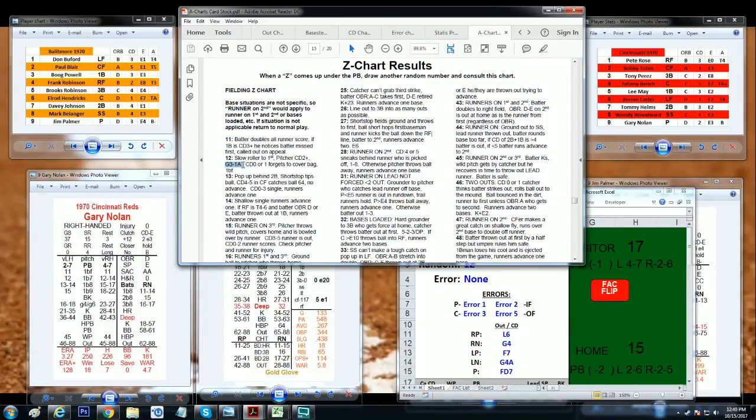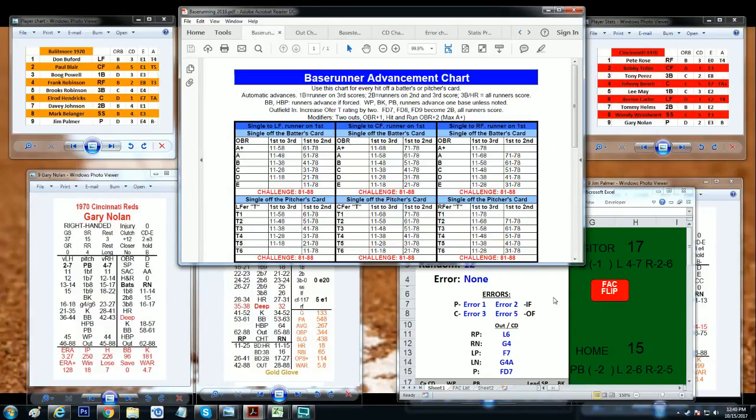It's a G31A. If he's a CD 0 or 1, he forgets to cover the bag. So we look at the pitcher, Gary Nolan, who has a CD rating of 2. So if he has a 2 or higher, it is going to be a 3-1 ground out. If he had a CD of 0 or 1, he forgot to cover the bag. So in this case, all that for just a simple little out to the pitcher. And I don't think you check for errors when you have a Z result. So it's just going to be a 3-1 putout for Paul Blair.